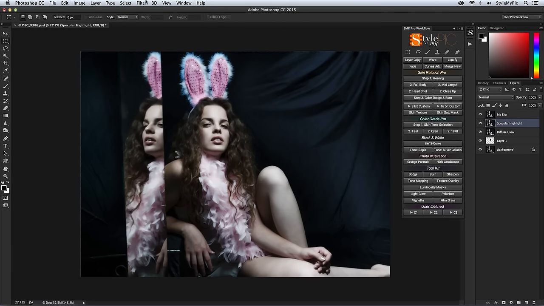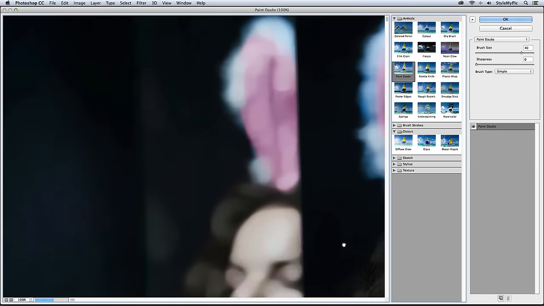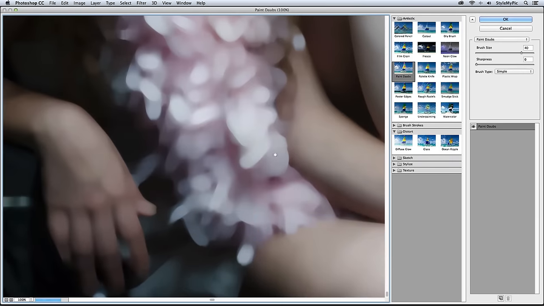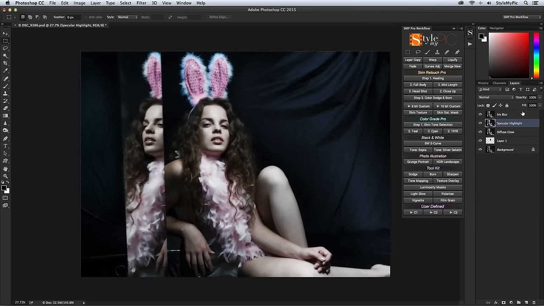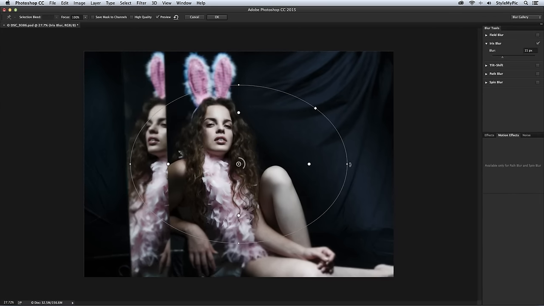To add specular highlights, I will go to filter gallery, artistic, and paint dots. I always set the sharpness to 0, and for this image, I'll set the brush size to 40. Now let's go to the blur layer, and from the filter, blur gallery, choose iris blur. The way this works is everything inside these 4 points will be sharp and everything outside will gradually go out of focus. You can increase or decrease the blur intensity from here.